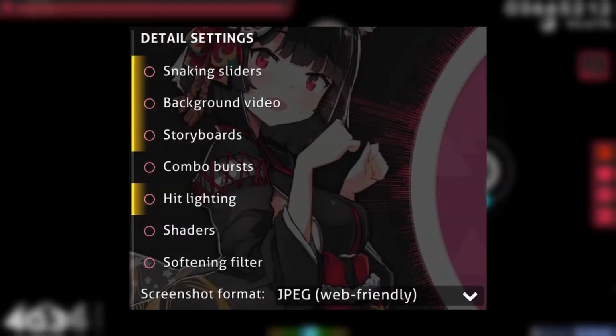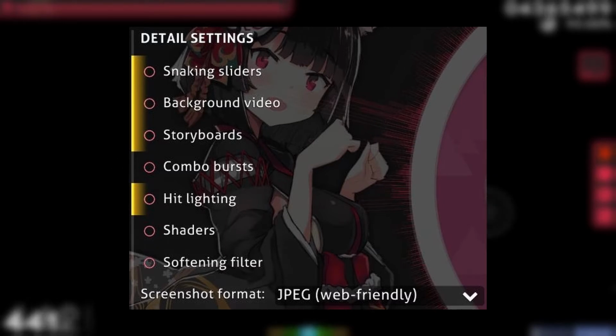Next, we have the Details section. This is the section that will change the visuals of your game. It's useful to know that if your device is weak, you may want to turn most of these settings off so you can play your game at peak performance. Here's a quick rundown of what all the settings do.